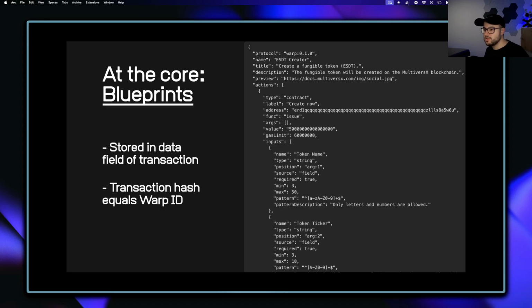So basically the first value is the protocol. It just defines the warp version. Not that interesting. Then we have a name just for general reference, which can be displayed in the public gallery, whatever. Then we have title, description, and preview, which can be rendered on the front end. When you share a link with a user, they will see this. And then we have actions, of which there are three different kinds. We're going to go over this in a little bit.